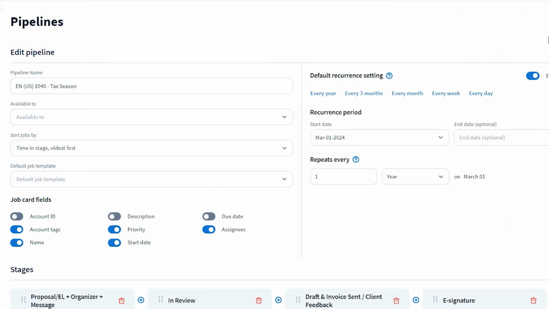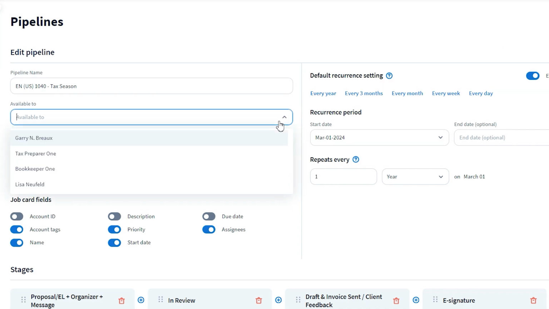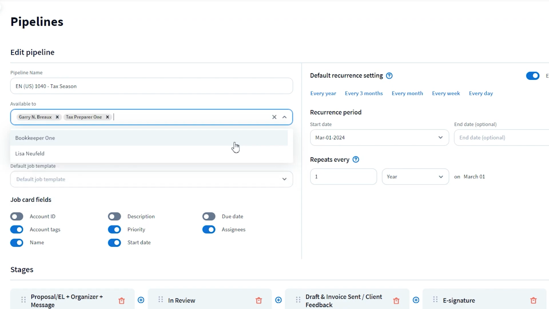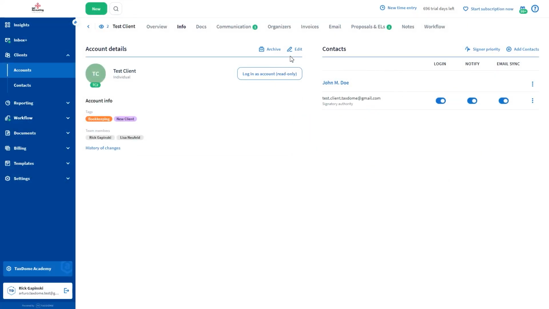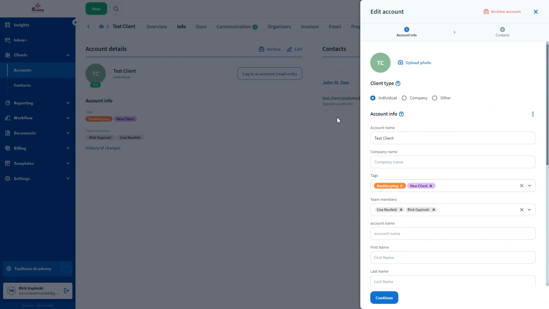The last thing that you want to test is whether everything is set up correctly for your team members. As we talked about previously, they need to be given access both to clients and to pipelines to work properly. So first, open up your pipeline and check if you added them to the Available To field. Afterward, ensure that you've given them access to the test client account.